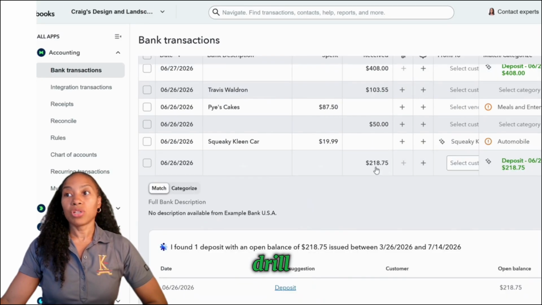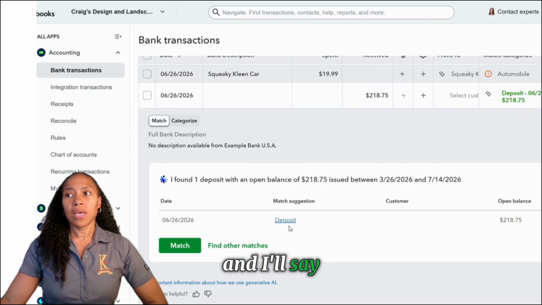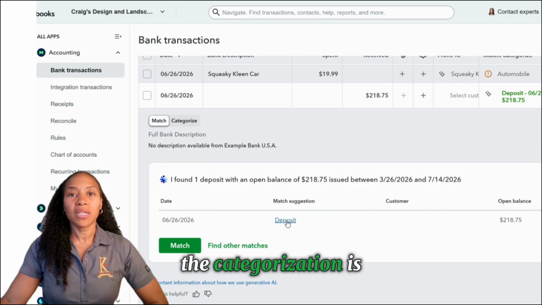I'll go and drill into the transaction of $218.75. And I'll look and say, oh, okay, he has a transaction here. I can match it to it, but I want to make sure the categorization is correct.